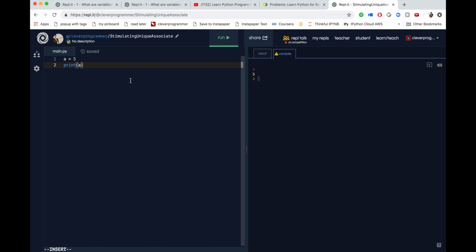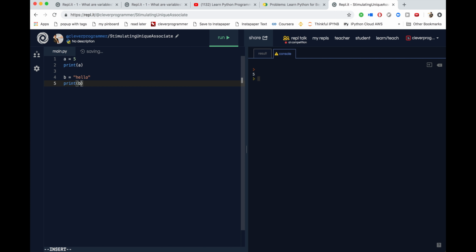Now, if I do b is equal to some string like this, anything that's within quotes is just called a string, okay? It's just a fancy way of saying quote, all right? And now, if I do print b and I hit run, what do you get? You get hello. So on the right-hand side, you can see what it's showing.